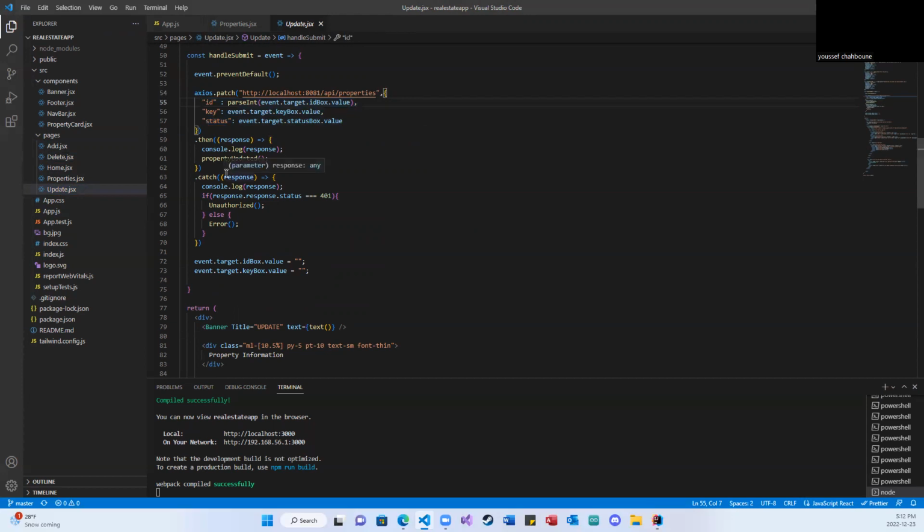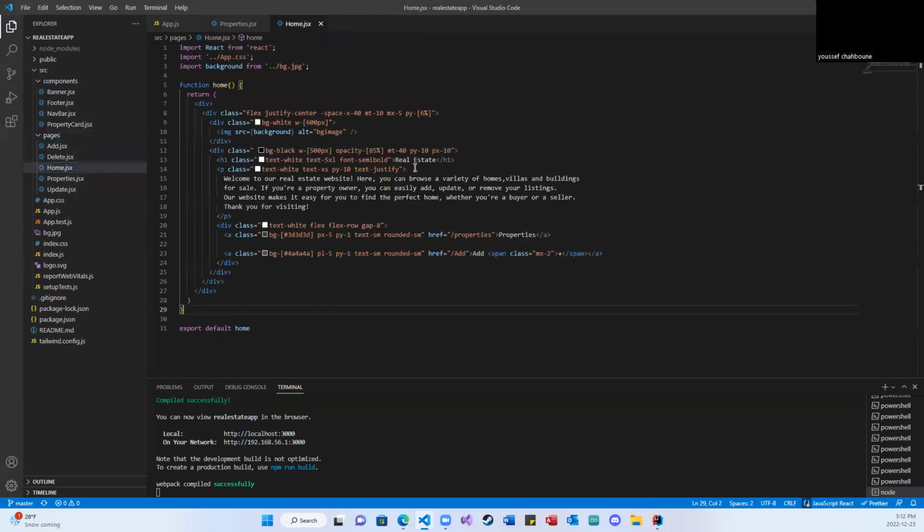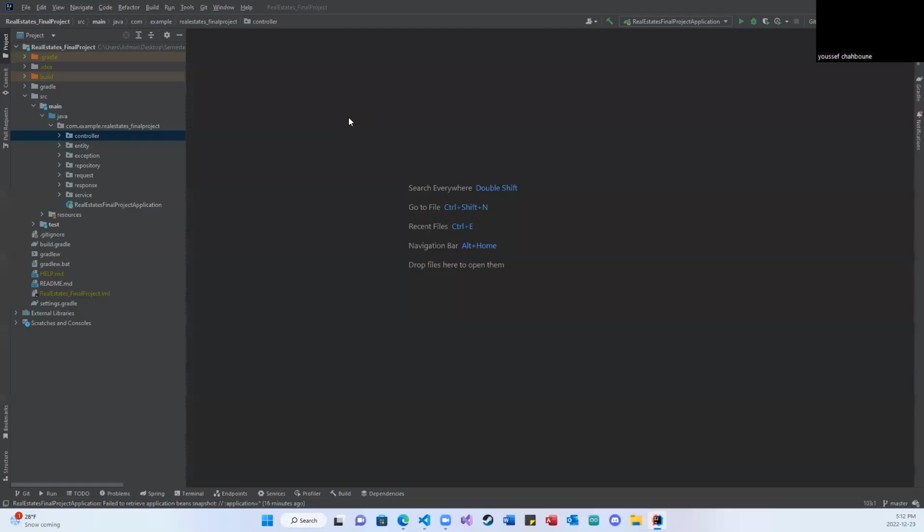So basically that's my front end, and I'm using Tailwind. As you can see, let's go to my home page. I'm using Tailwind for styling my page. Yep, it's basic. Now we'll be looking at the back end.